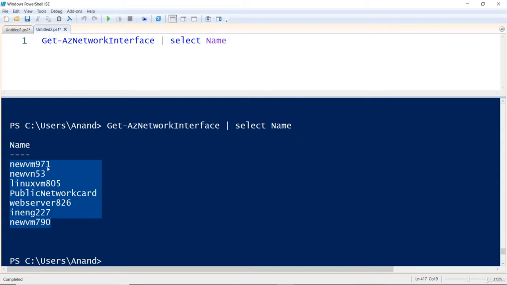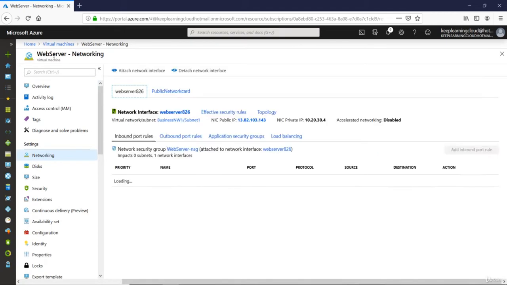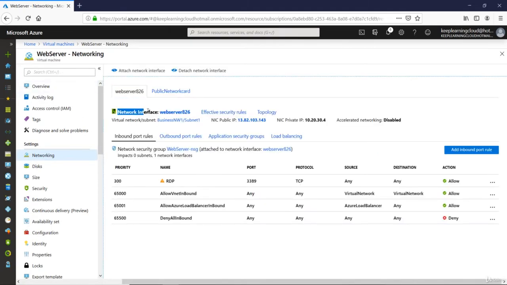Now, the network card in which we are interested is web server 826 because this is the network card that is attached to my machine. Now, if I flip back to the graphical user interface and go to the networking section of my web server, I'll see that the network interface is web server 826. It has a private IP address of 10.20.30.4 and also has a public IP address of 13.82.103.143. In your case, it may be different.